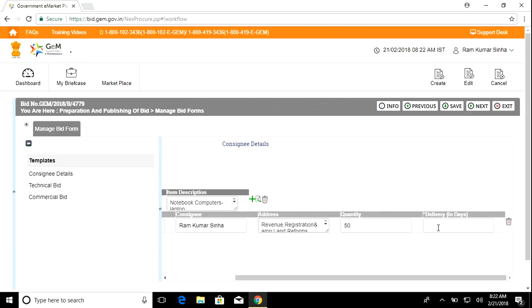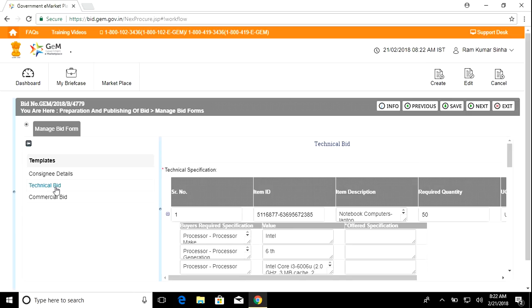And do not forget to fill this delivery in days. I'll be giving 15. You can give whatever time span you have in your hand. You can give whatever you feel like. I'm just giving 15 just to show you guys. So this is important because most of the people forget to type this. So you need to give delivery in days. And then go to consignee technical bid.